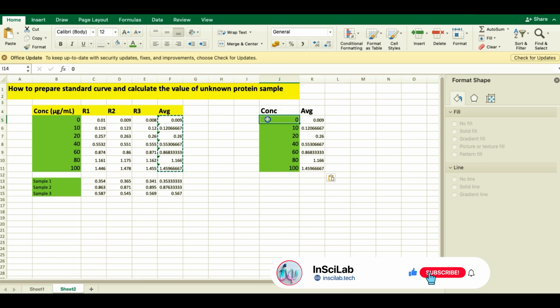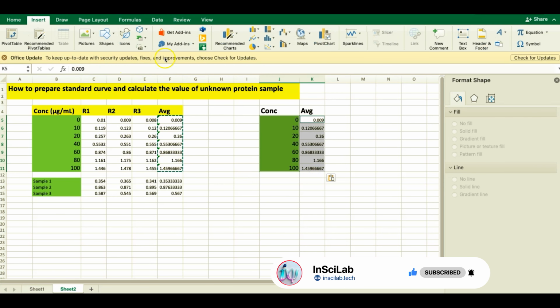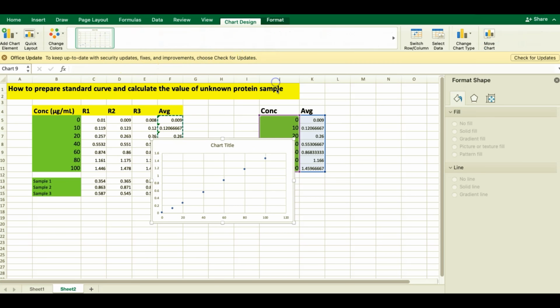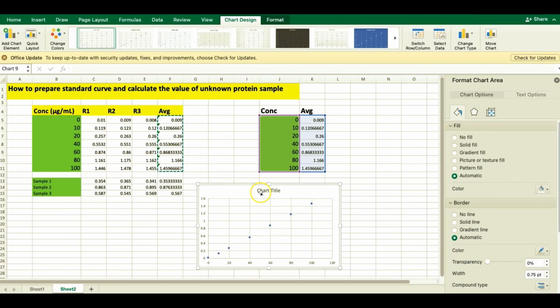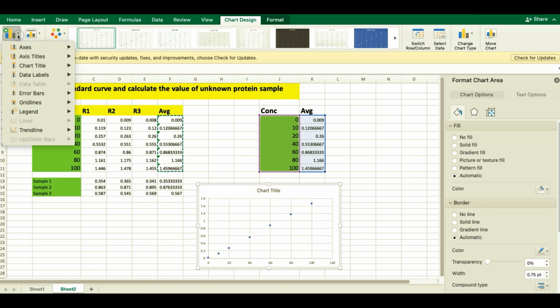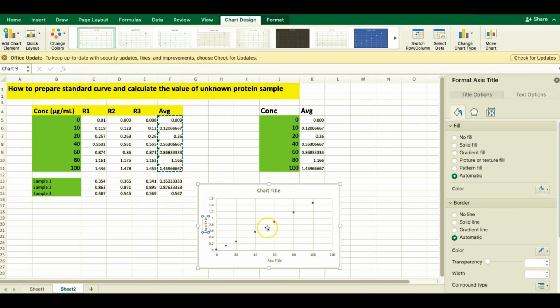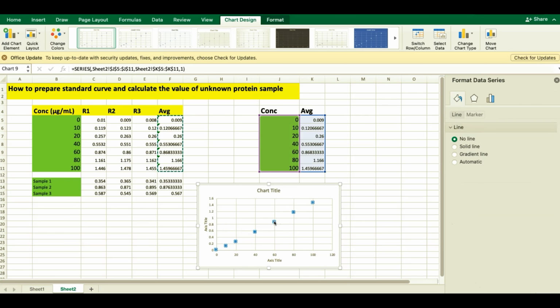After paste values, we select the concentration and average, go to insert and go to the chart. Here we plot the scatter plot. We can change the chart title, edit chart elements from this option. Here we add axis titles, chart title, etc. After getting the curve, we simply click any point and then right click to get the add trend line.